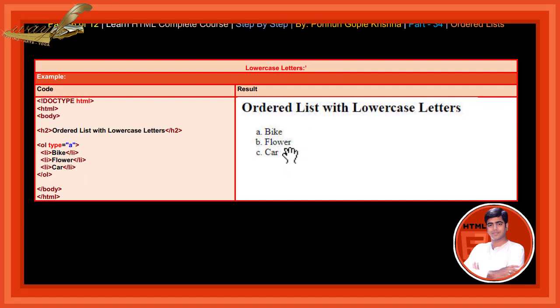Lowercase letters. Now we are using lowercase a. See here bike, flower, car, an ordered list with lowercase letters was formed. By writing and executing this code, a, b, c is formed.